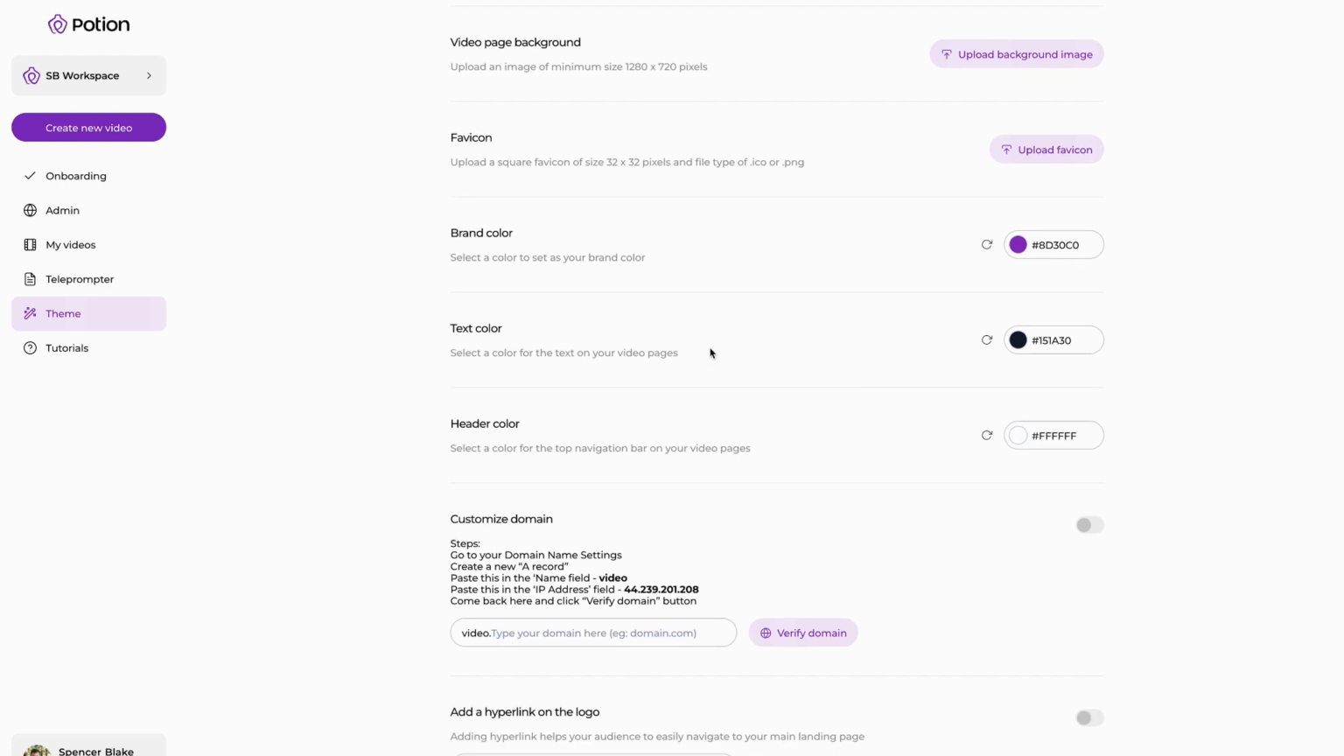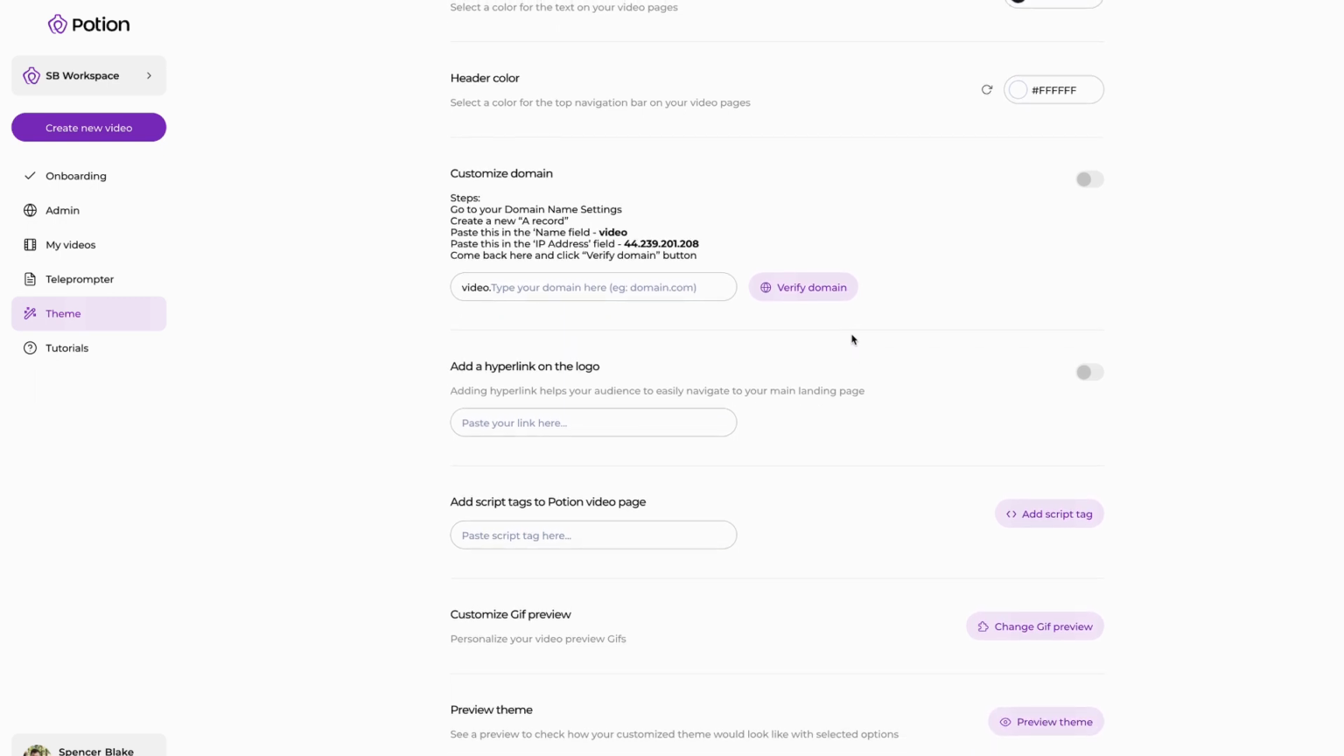Next, to further customize the theme, we can update the brand color, text color, and header color to properly match the exact colors that you use in your branding. Further down on the theme page, we can add a hyperlink on the logo so that when one of your recipients clicks on the logo in the top left corner, it will take them wherever you wish them to go.